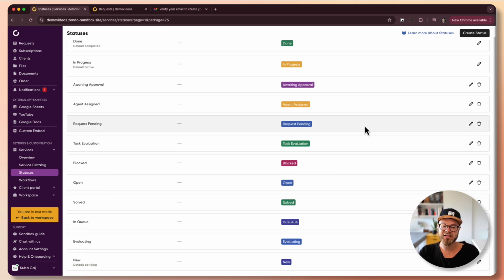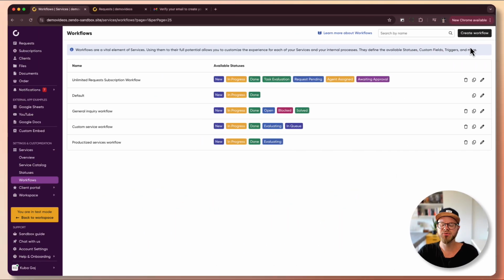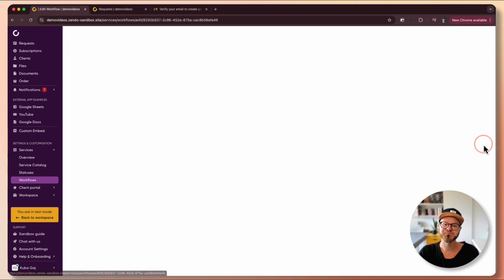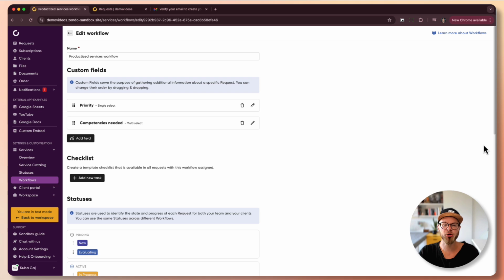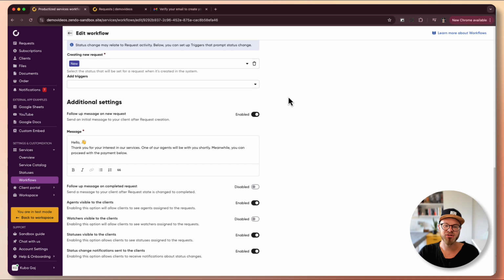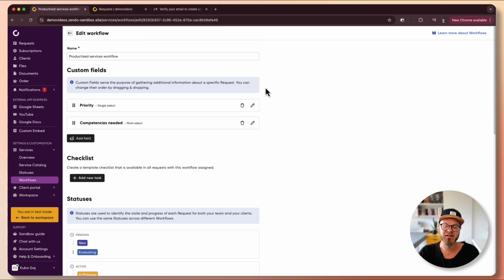So now let's see how they are used and what workflows are. Let's use for now one of the existing workflows to explain how they work. So we will edit the productized service workflow, and as you can see, it contains a few sections. I will go one by one and explain them. First section is custom fields. Custom fields are also unlimited. You can create as many custom fields as you like, choosing from 5 field types. So we have short message, long message, URL, single select, and multi-select.